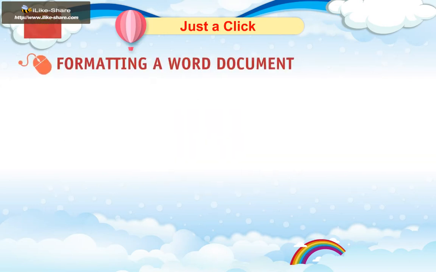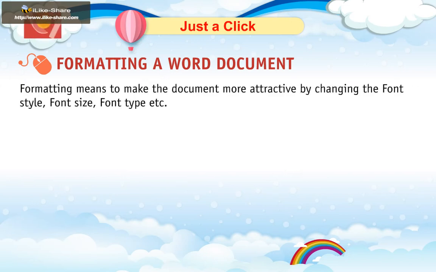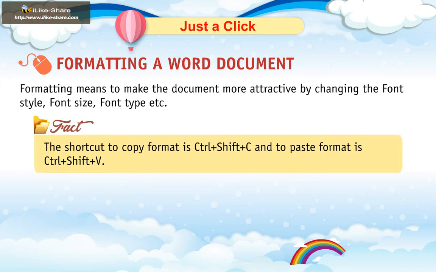Formatting a Word document. Formatting means to make the document more attractive by changing the font style, font size, font type, etc. Fact: in Word, formatting can be done by two ways: character formatting and paragraph formatting.